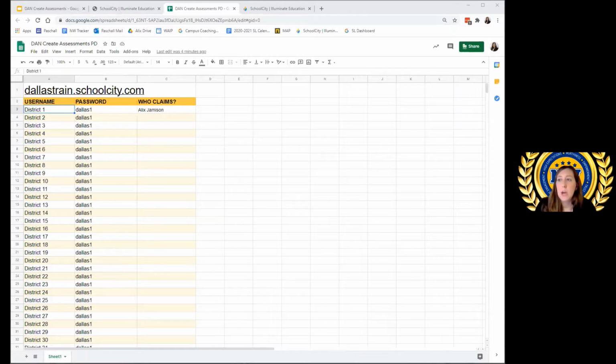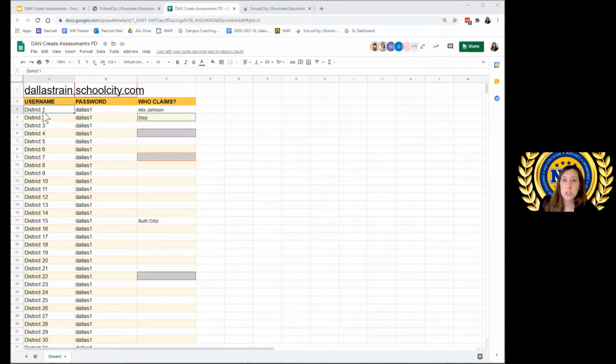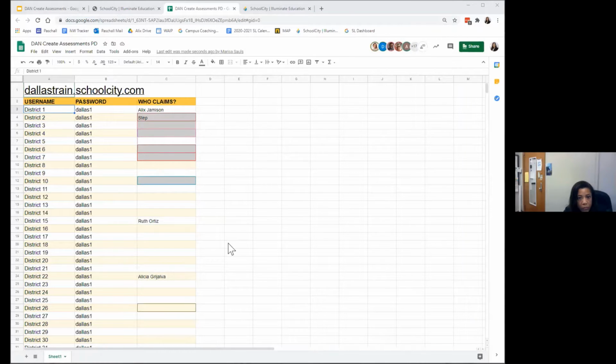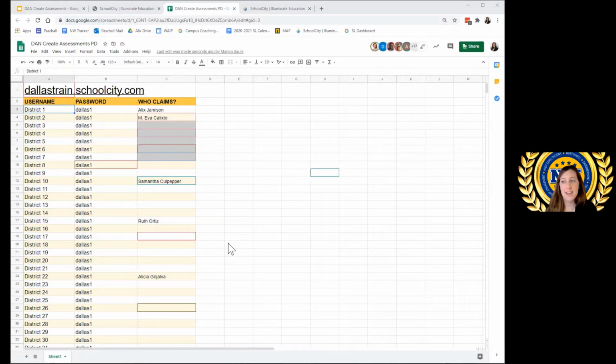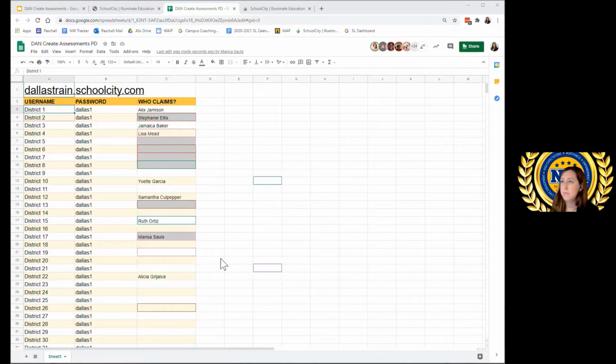Everybody hop on this link and go ahead and claim one of the usernames and passwords. And then once you do that, you can use this link up at the top, dallastrain.schoolcity.com, to open it up. There is no space between these, even though it looks like there is. So it's just District 1, no space, on the site. Make sure if someone's name is there, you don't write over it. I'll give us some time. I see there are 30, 40 people on the call, so I'll wait till I see about that many names.